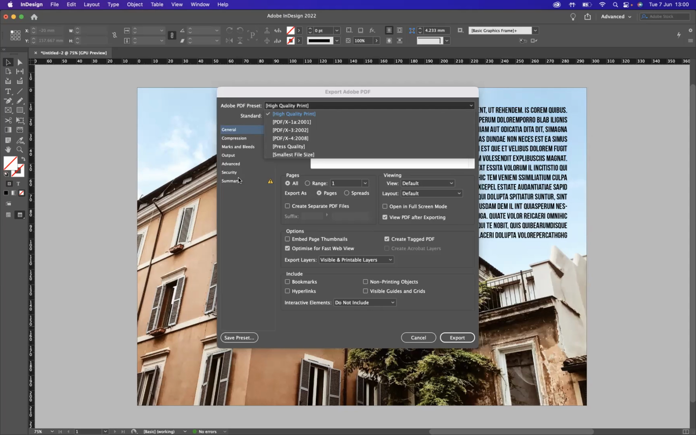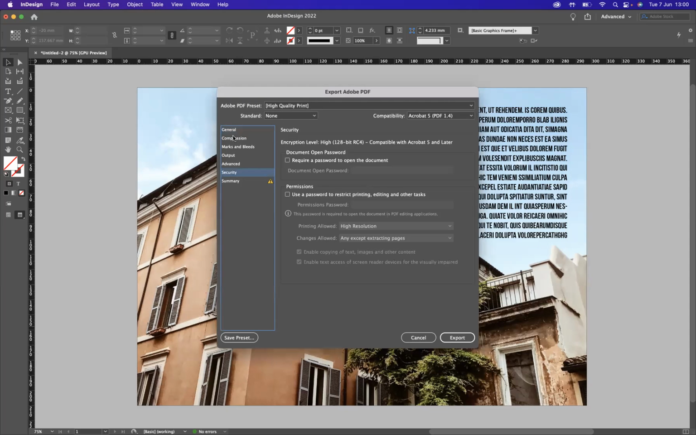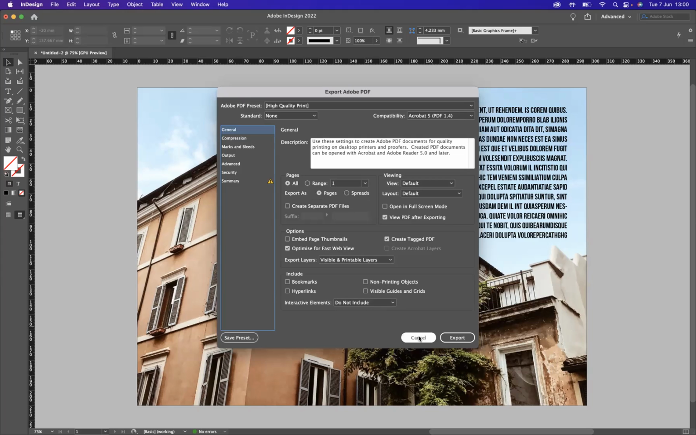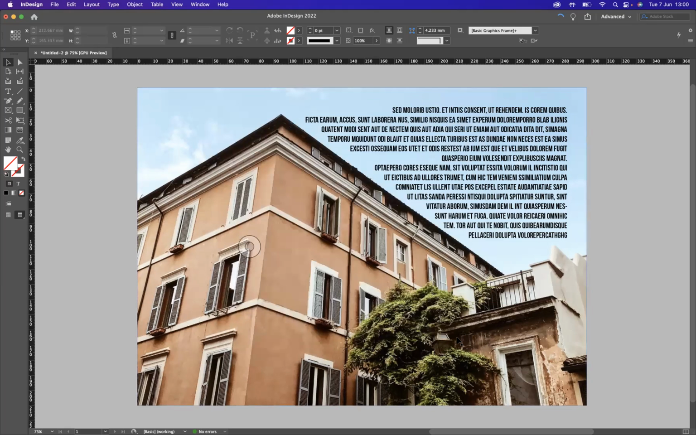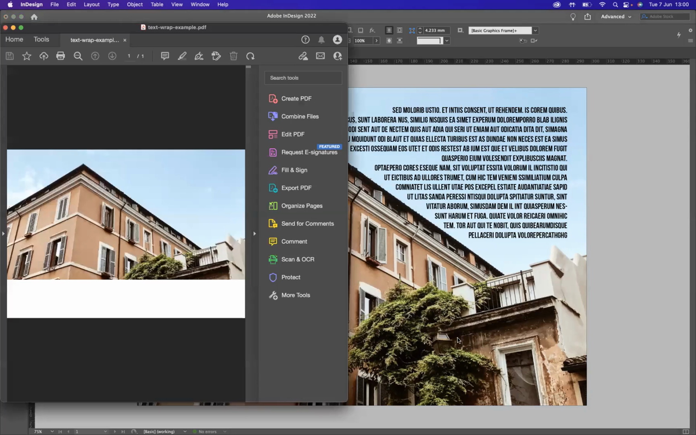We have all of the options here to come through and customize your PDF. But what we're going to do, I like the settings as they are, is I'm going to come through and press export. And there you go, guys. That is how you export a PDF within Adobe InDesign.